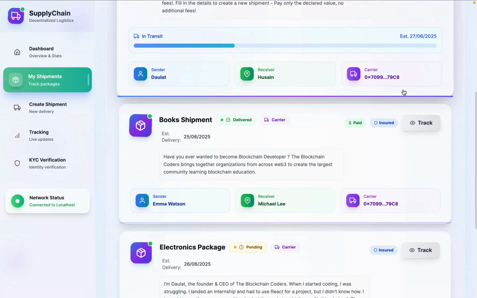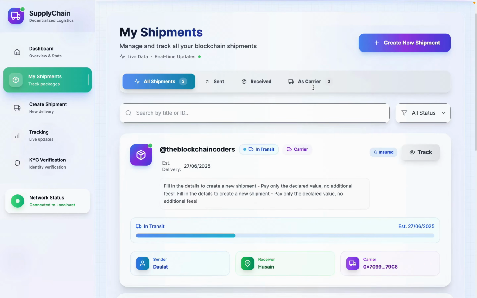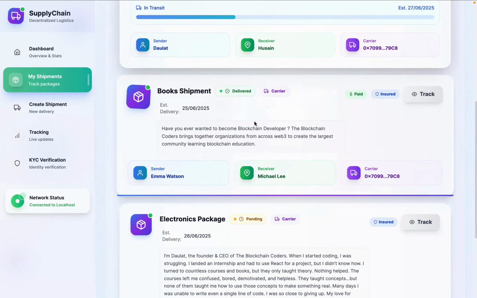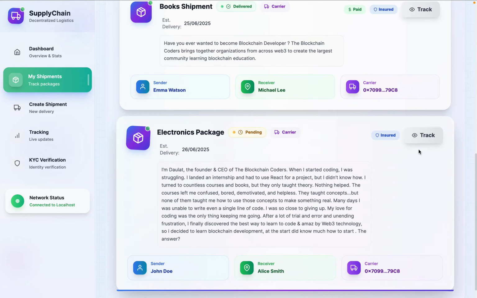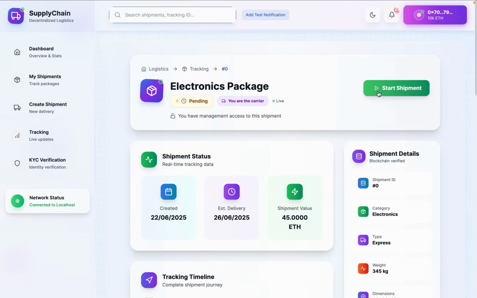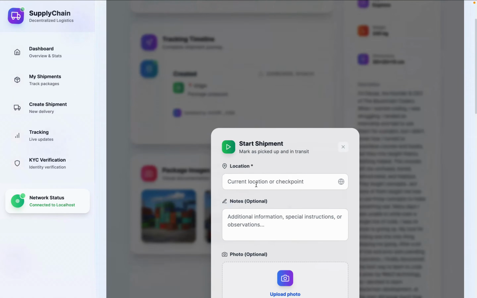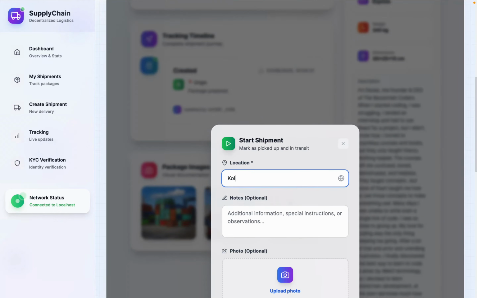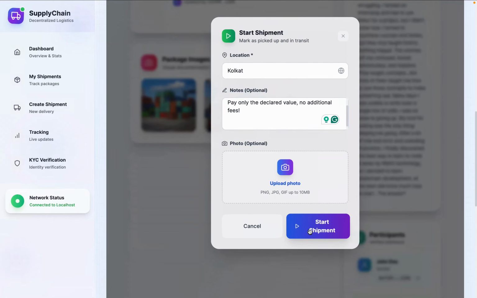You can see who is the courier. So that's how you can control. If I come back here one more time, you can see I have done the delivery. If I want to simply start the shipment of this, I can simply click here and click on the start shipment, and I can provide this one called Kolkata, and I can give the description, give the image, or I can keep it as it is.